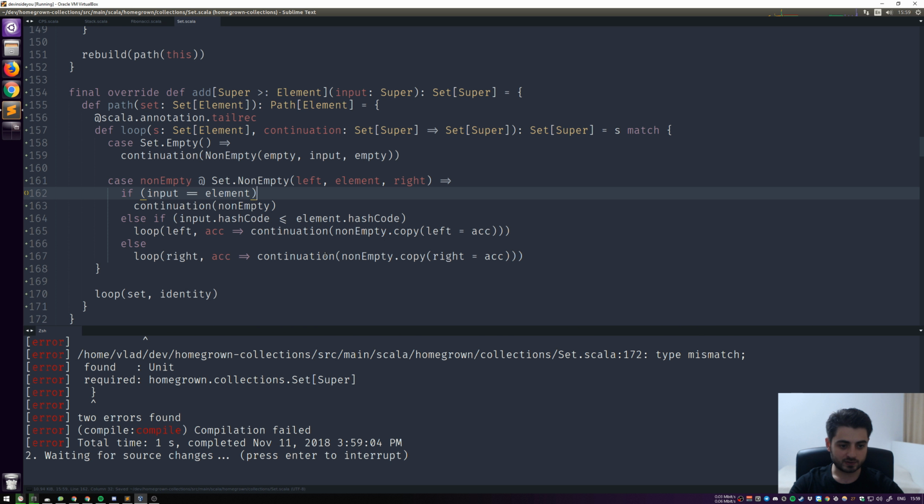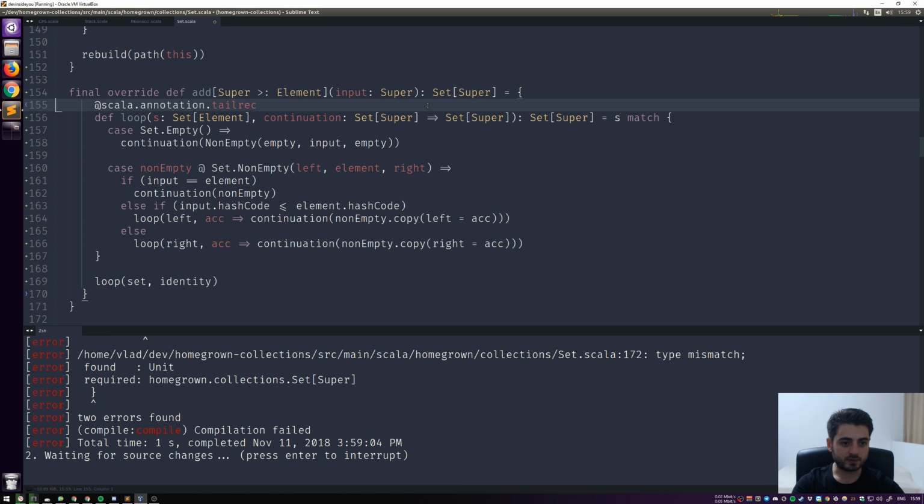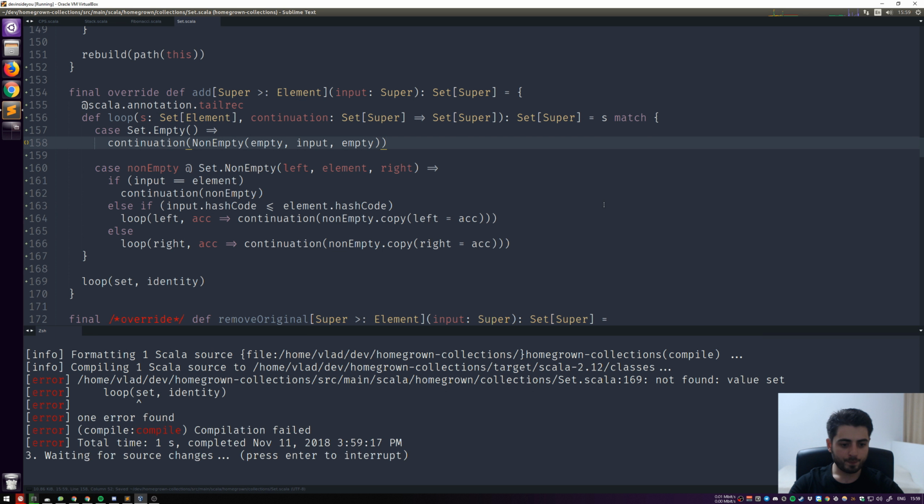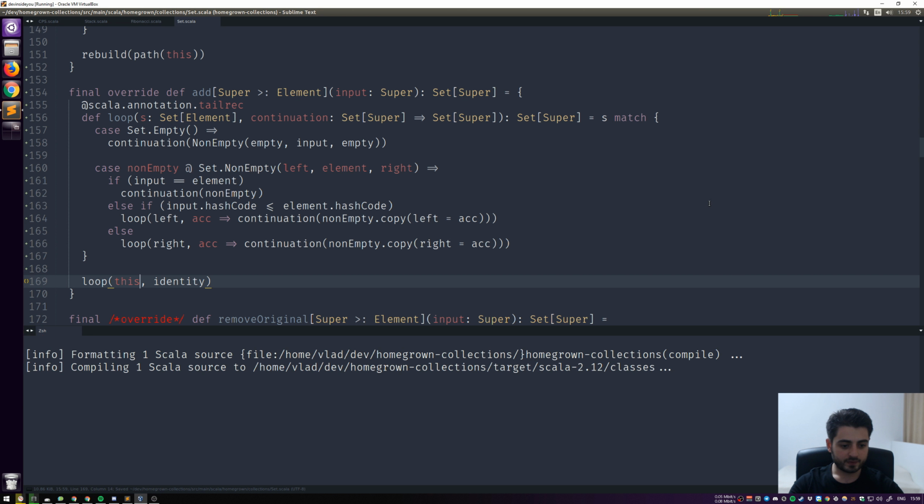Let's see. Oh, of course. Okay, so first of all, let's call the path. Oh, we're still inside of path. We don't need that. Hold up. Did not notice that. So like that. All right, not found value set. Okay, we're obviously starting with this.